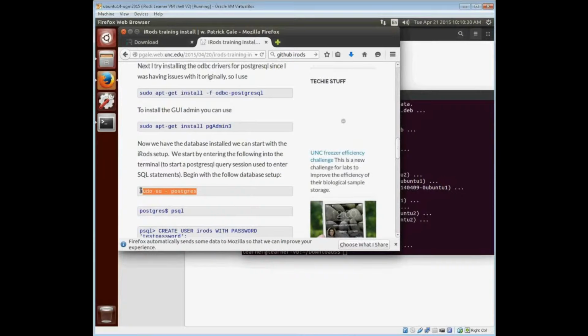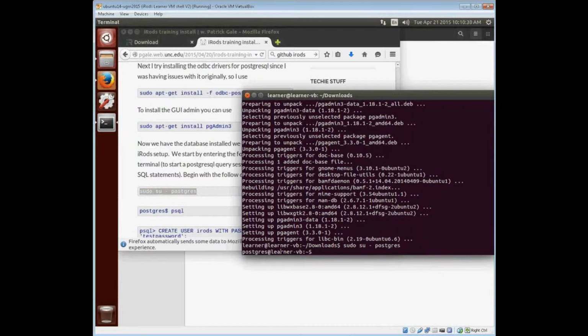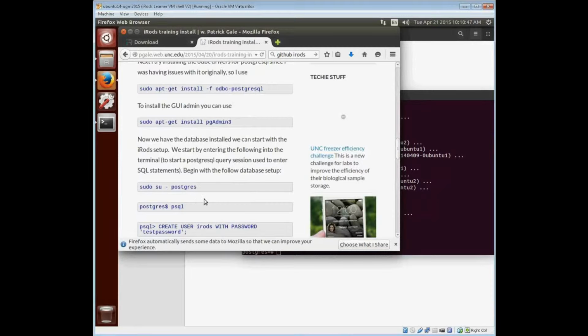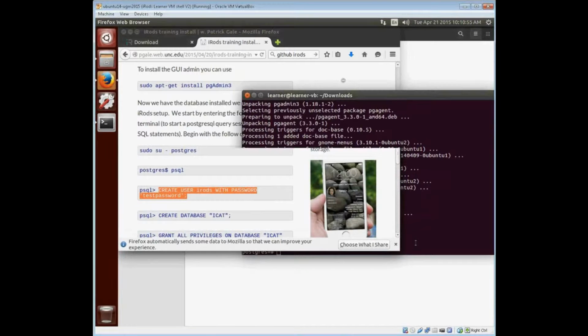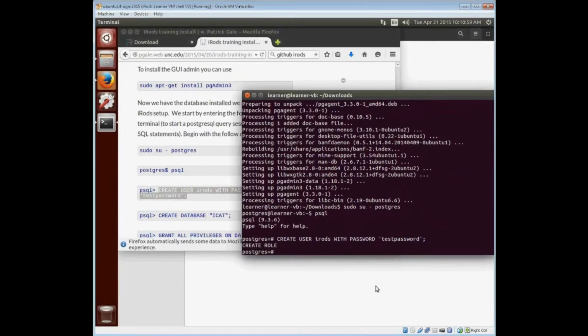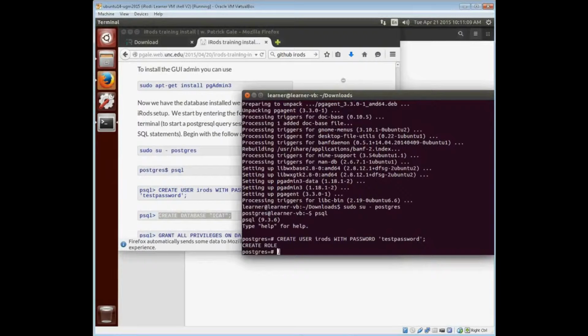Now we want to switch to the Postgres user. So we copy this statement and paste it in. As you see, we switch to Postgres, and then we simply type in psql to switch to the SQL query. So I'm just using Control-C to copy this and paste it in here. This just allows you to run SQL statements within the terminal. You don't want to copy this because that's just the prompt, which is this.